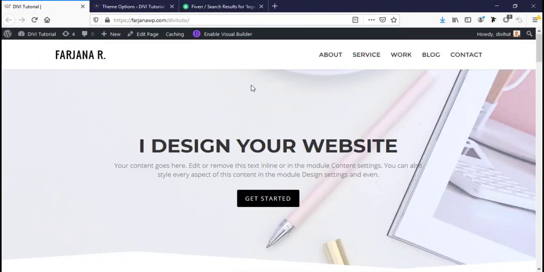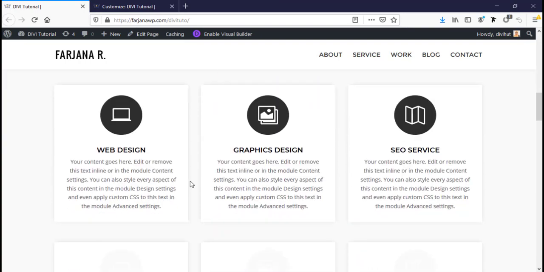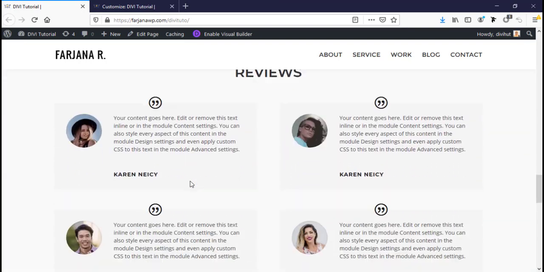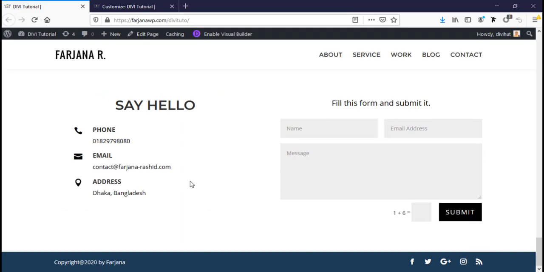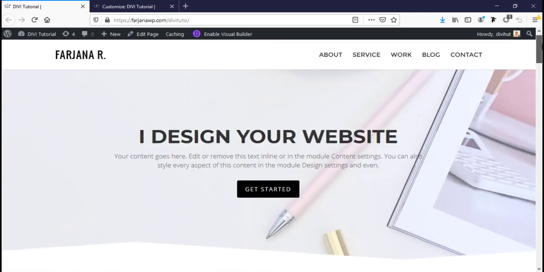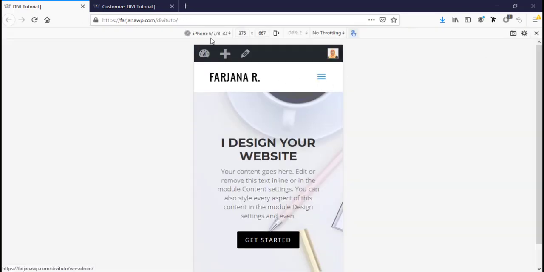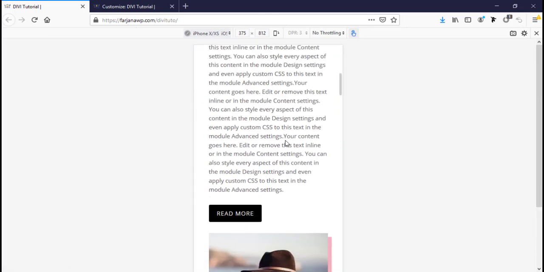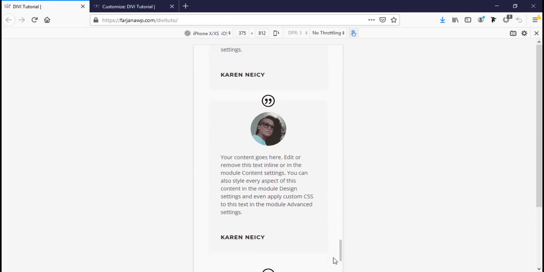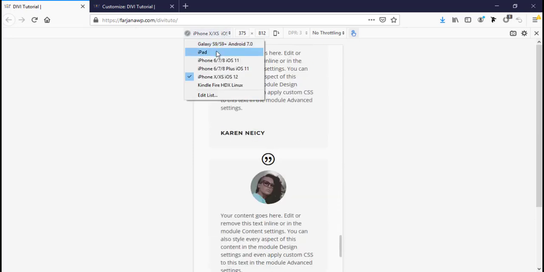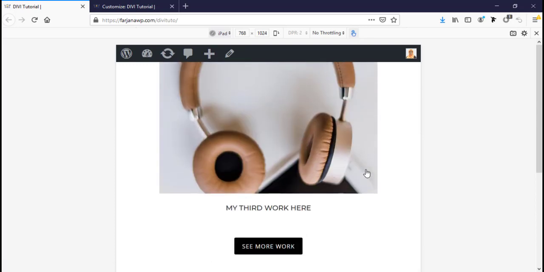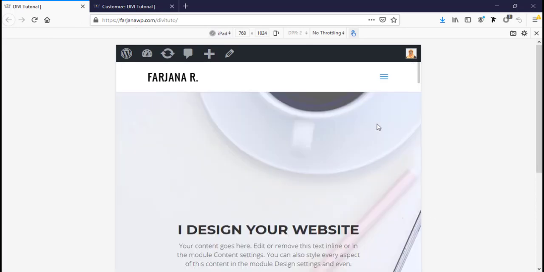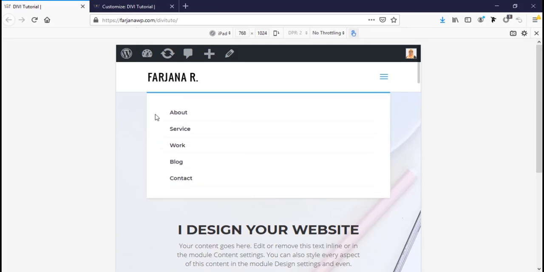Okay, I'm going back. So this is our website. Here is our full website, and it's fully responsive for tablet and mobile view. Here is iPad view. And we can also change this menu icon color. Here is our mobile menu.